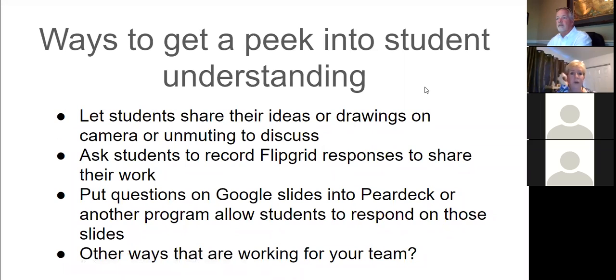Just talking with some teachers about other ways that they have been able to take a peek into what their students are understanding. If you're doing a synchronous session, you're showing slides, you're discussing with kids things about the phenomena that they're trying to figure out. If you ask them to draw something, they could share their ideas or their drawings by just unmuting or holding a drawing up towards the camera.